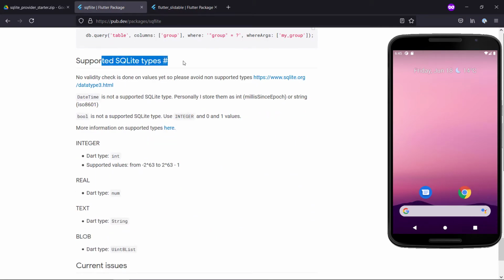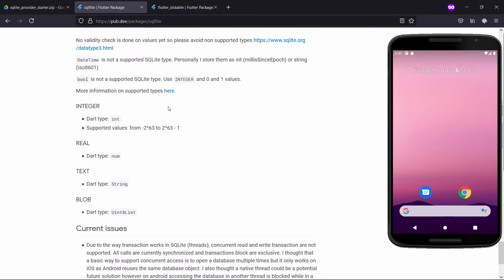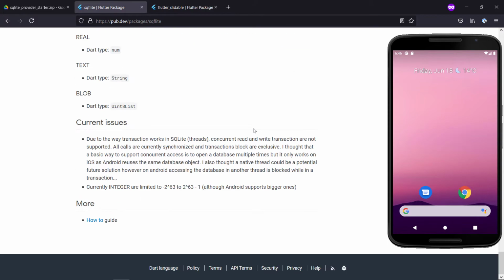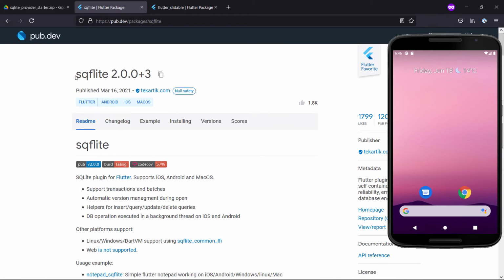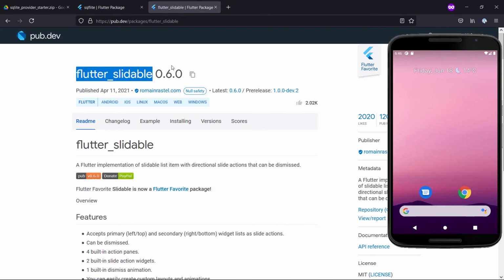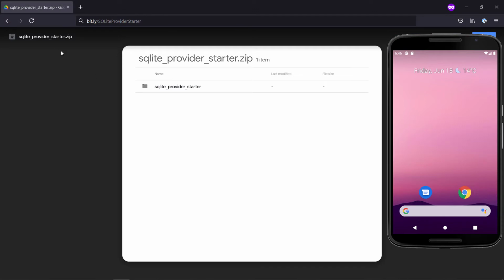Then there's also supported SQL types, and you can see that very important here, Boolean is not supported, so we must make use of integer value 0 or 1, and date time is also not supported, and they recommend using either milliseconds since epoch or using the ISO string. So then it also gives you some current issues and maybe some future work that will be done. Okay, so this is the package that we will be using, SQLite and also Flutter Slidable. Right, so we're going to close these two and let's go to the starter project.